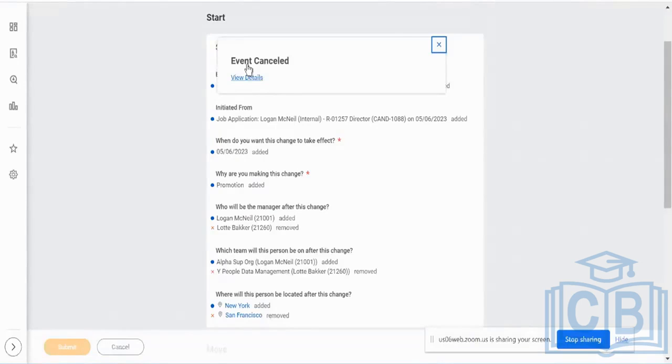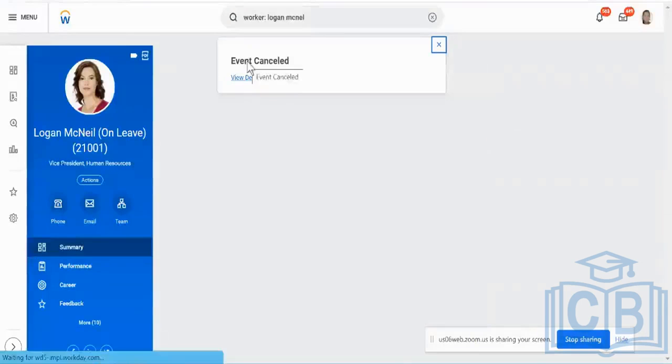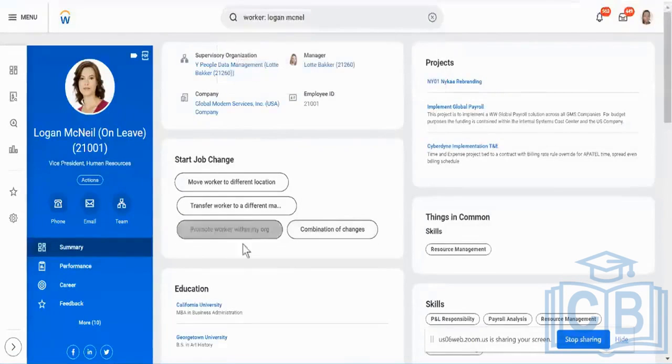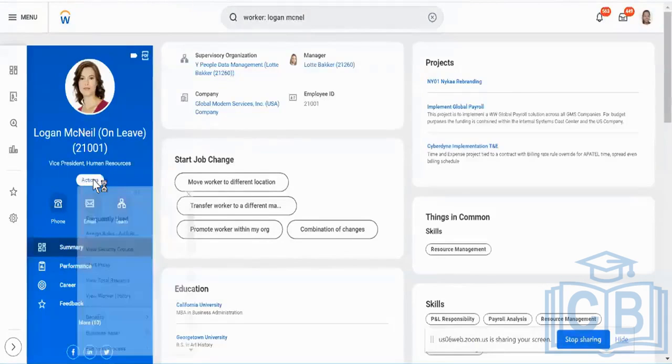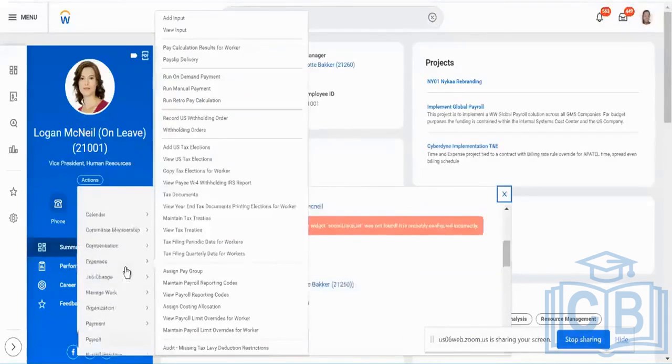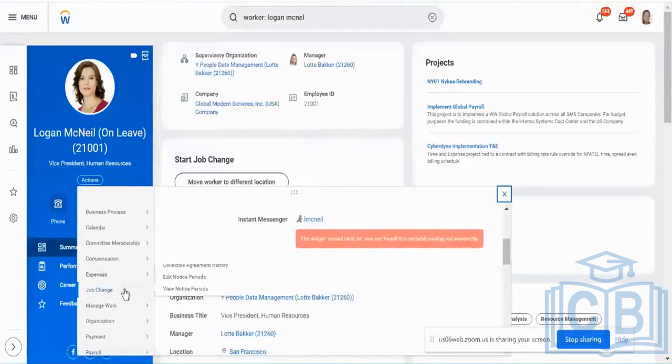If you see over here, you will get a pop-up saying this event is now cancelled, which means I can go ahead and start another change job transaction, which is also available as a card for me. We call these job cards, and they are available only to specific users. I can either go from actions, to change job, and then initiate it, or I can also pick one of those cards from the worker profile.